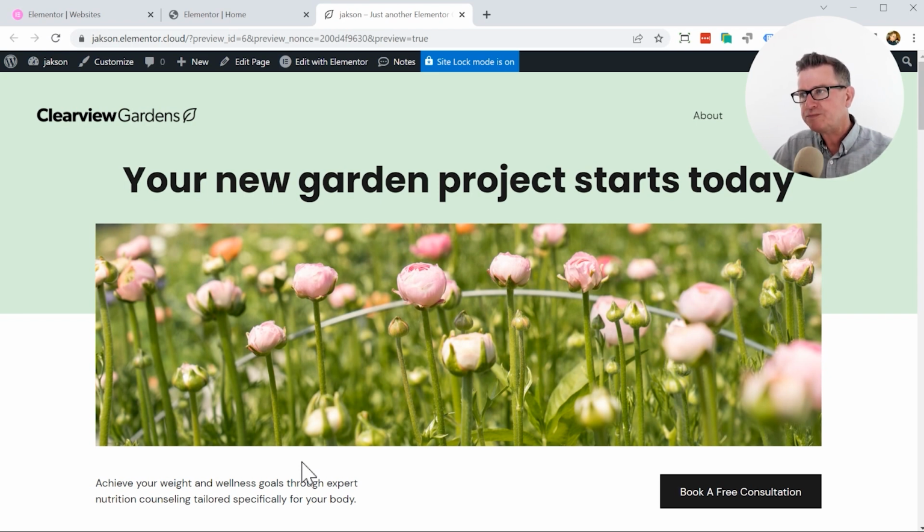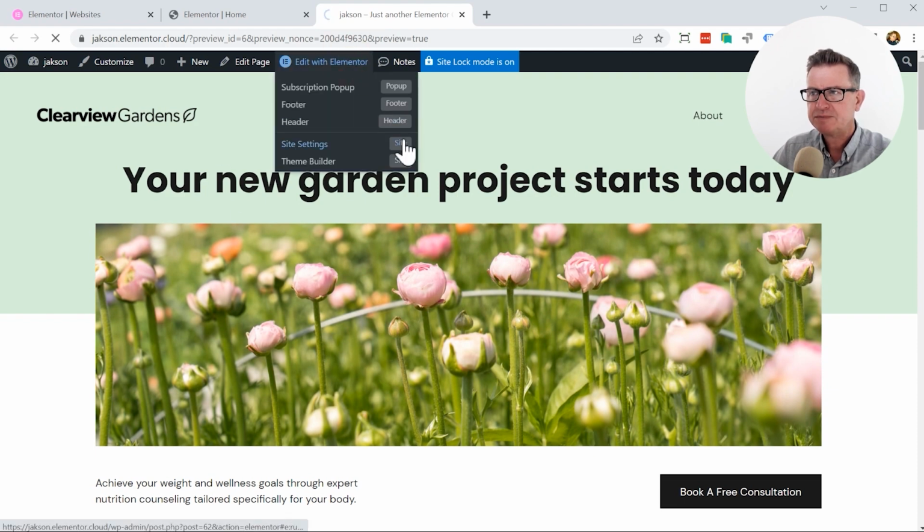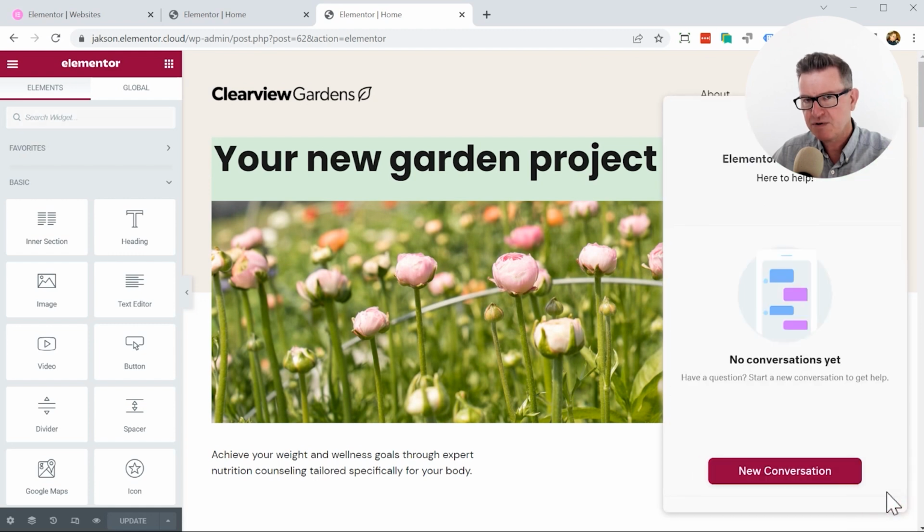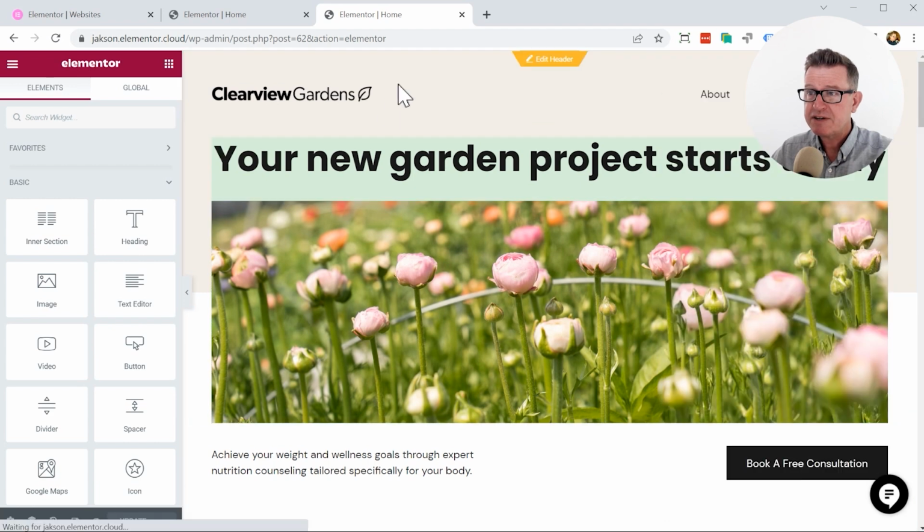But if you recall, remember that messenger chat box? Well, check this out. Let's go edit with Elementor. Now, I don't know if any of you eagle-eyed folks have seen, it's still there. So whatever you're working on, wherever you are on your site, you can jump in and start a conversation, and the team is there to help and guide you through your website build and any questions you may have. Fantastic stuff. Let's get back to where we were.